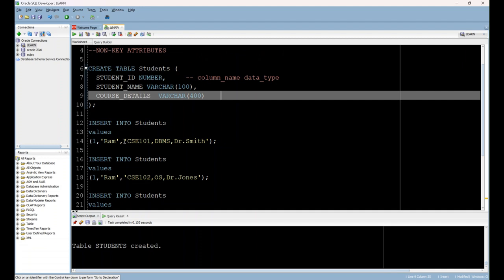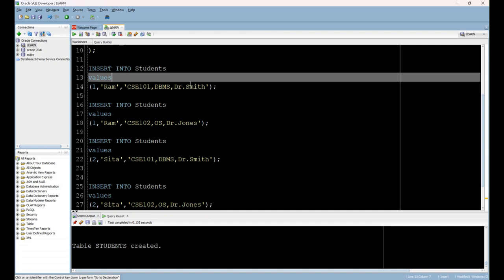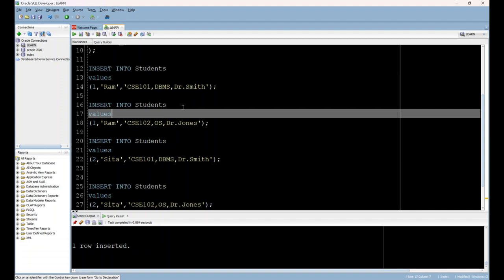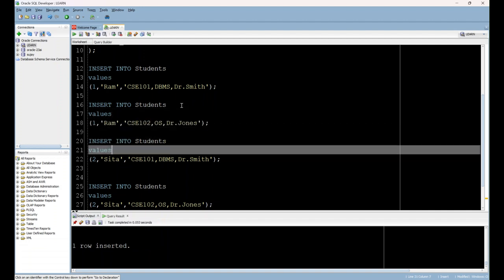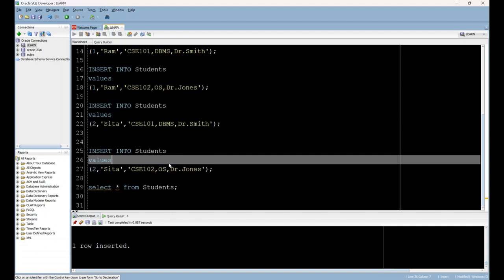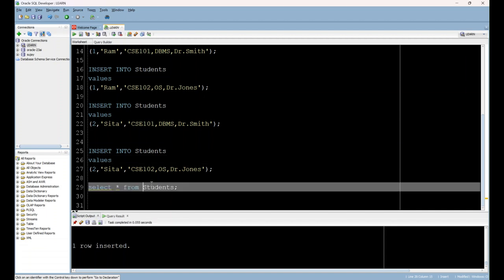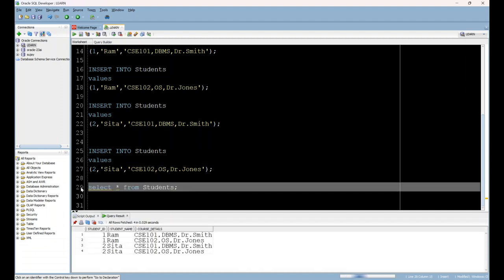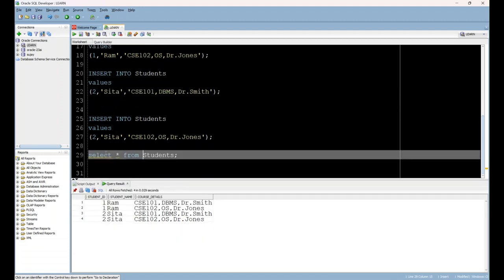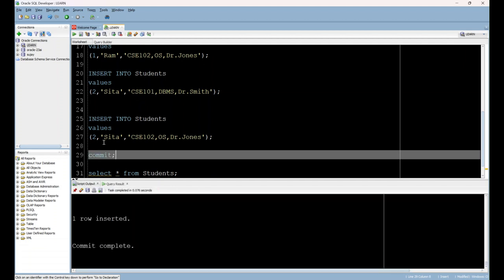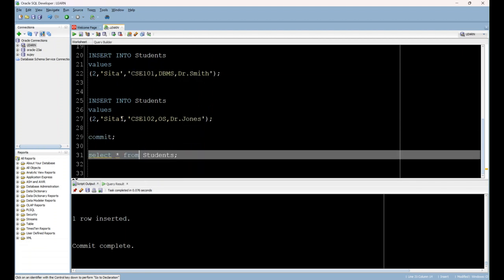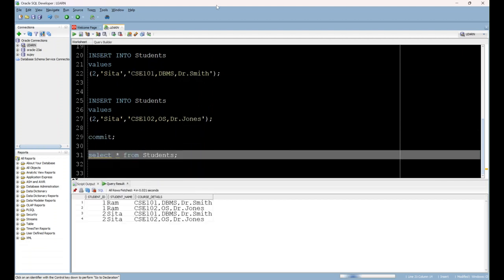Then I will insert row data into it. So I have a table now. I'm inserting data, which has rows basically. I'm inserting four rows. Now let's try to query for it. And if you want data to persist, you need to issue a command called commit. That means the data is committed into the database.